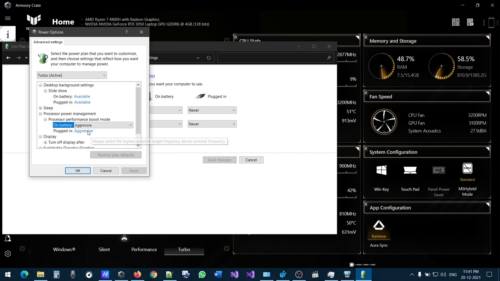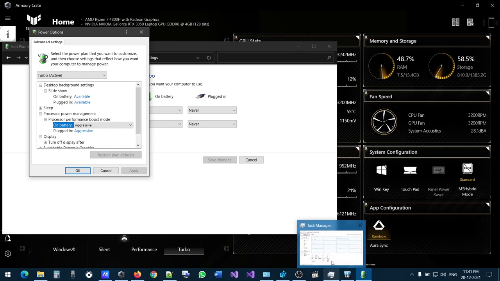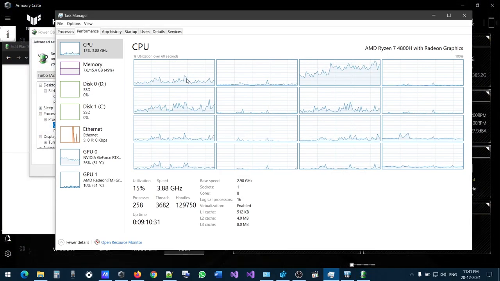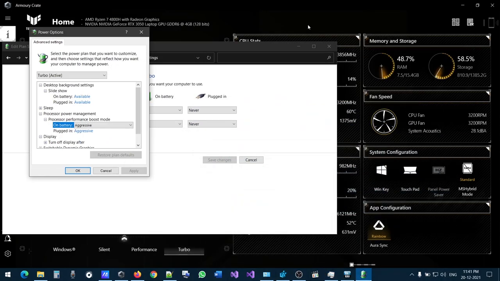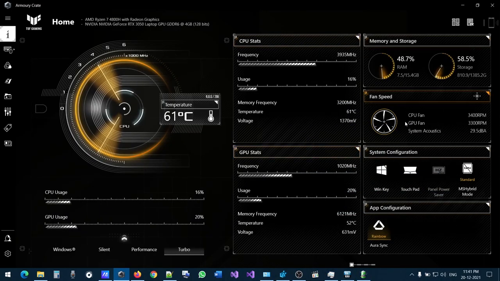When it is set to aggressive, the clock speeds do go to like 4 gigahertz, but the biggest difference is the fan speed. At least for my laptop, it goes to 5700 rpm at full load when the CPU and GPU are topped out, whereas in the disabled case I have seen it somewhere between 4000 to 4500 rpm.